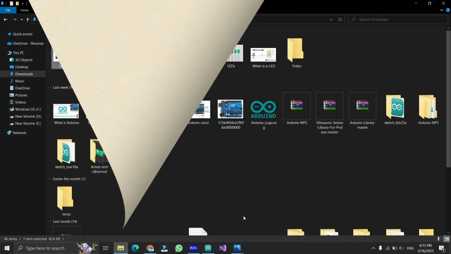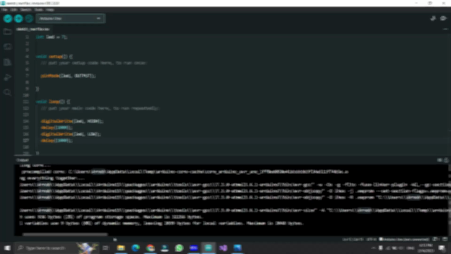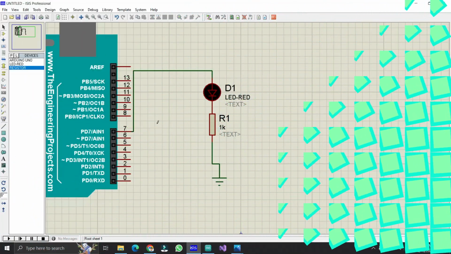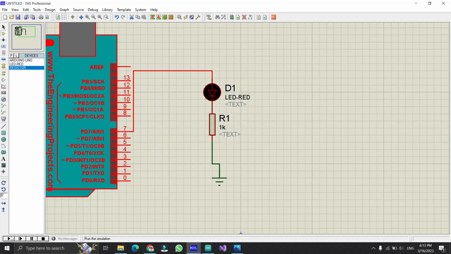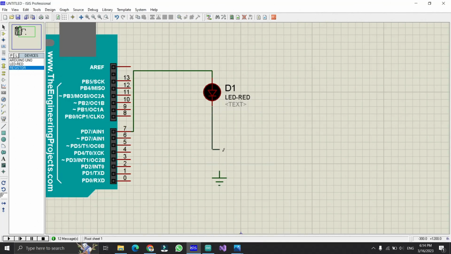Okay, now we will upload the code. For that, take the hex file from here, copy it, and then go to this Arduino and program file, write it. Okay, and then restart. We just remove it and then run it here, and now you can see this LED is blinking.